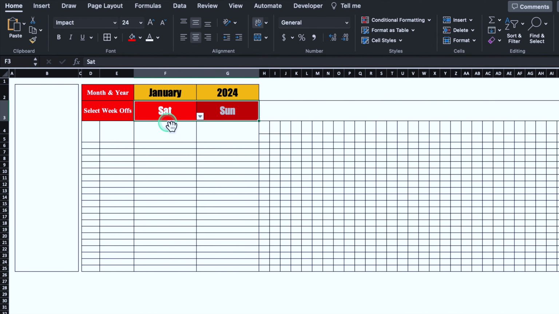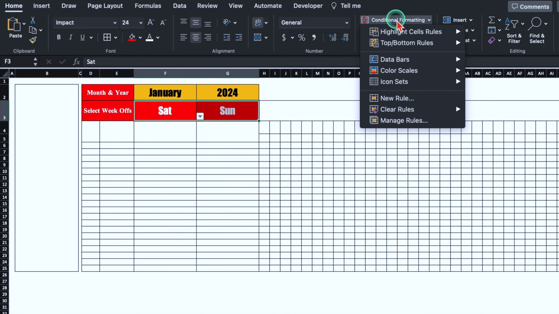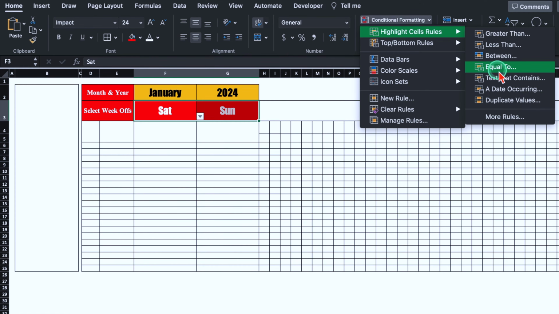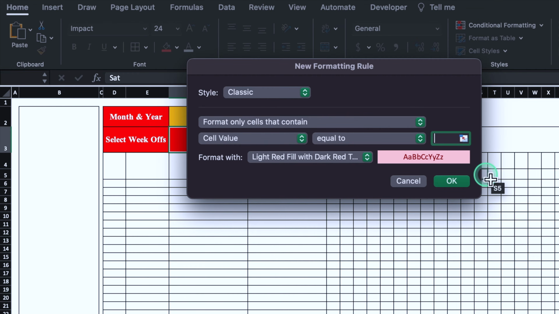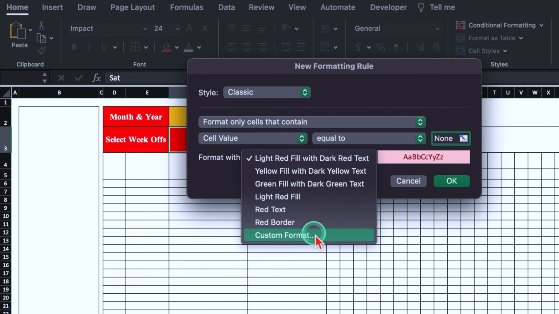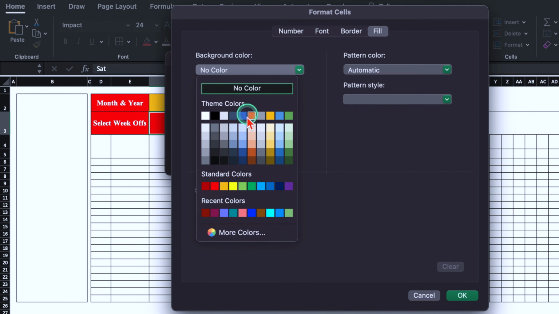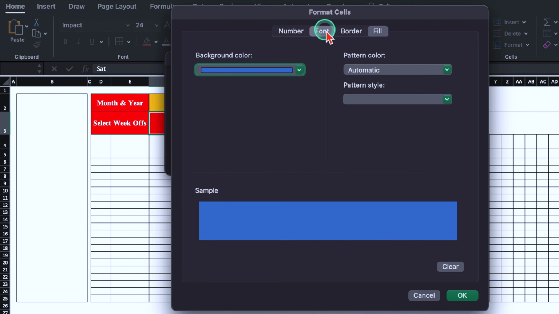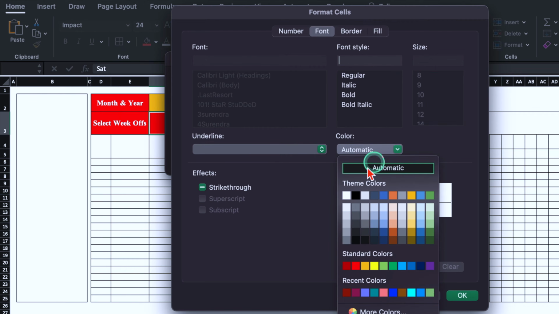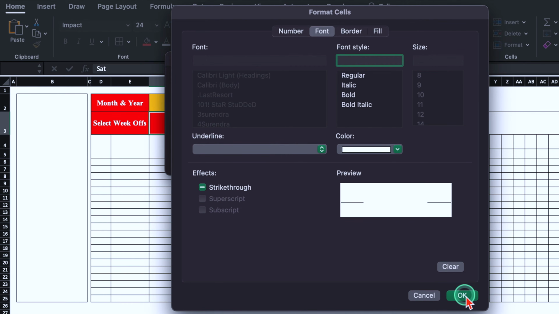We'll leave it selected. We'll go to conditional formatting, highlight cells rules, equal to, and over here I'll type none, N-O-N-E, none. We'll click on the drop down. We'll go to custom format, fill. I'll click on the drop down and we select blue color. Font, I'll select the font color as white and we'll do OK.